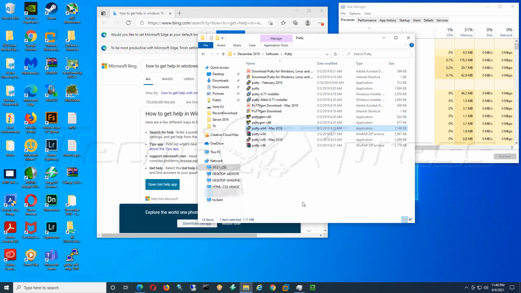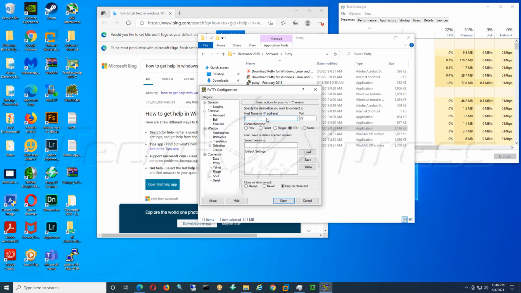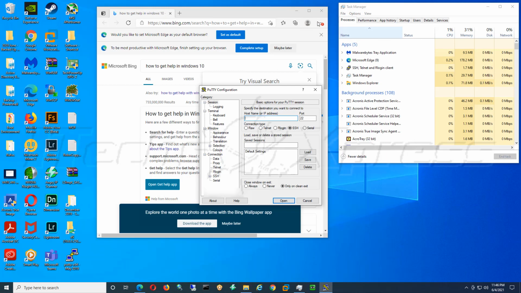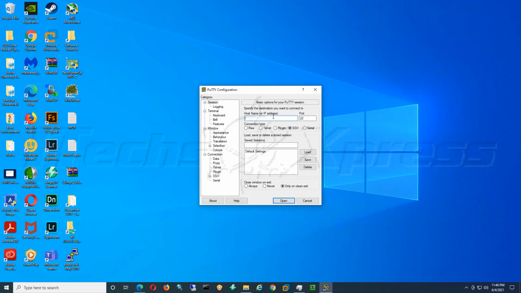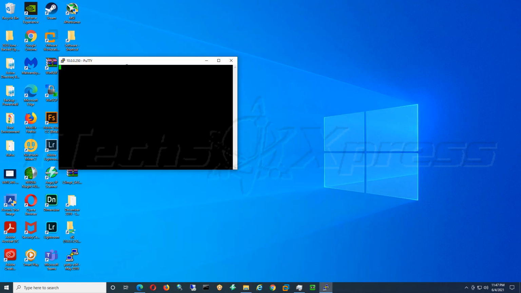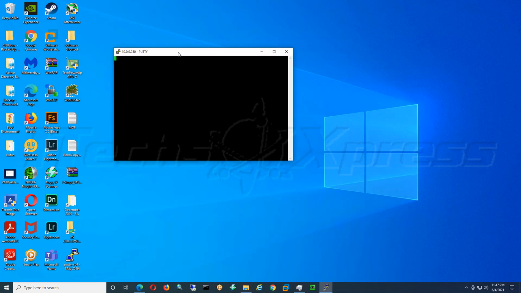So to do that, let's see. Got Putty here. Let me kick off Putty. I'll just minimize everything, gives a better visualization. And I think my Raspberry Pi is at this address here. Let's see if we can connect to it.